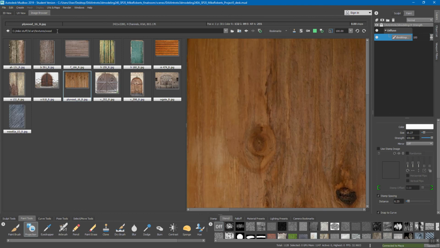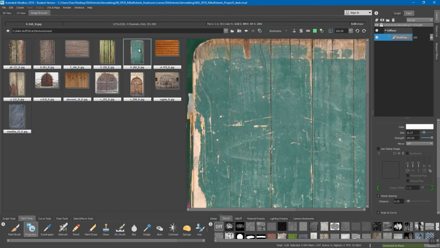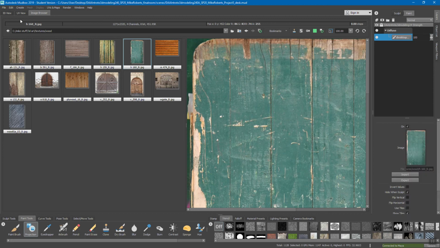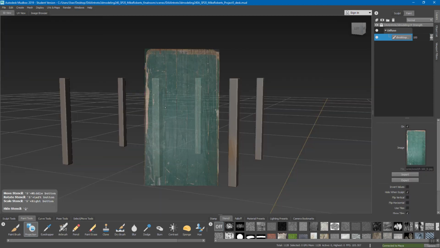So up at the top left corner, I'm going to grab this blue, just like we did with our end table. Kind of a washed out blue. Select that, white S for stencil. Go to 3D view, there's our stencil.